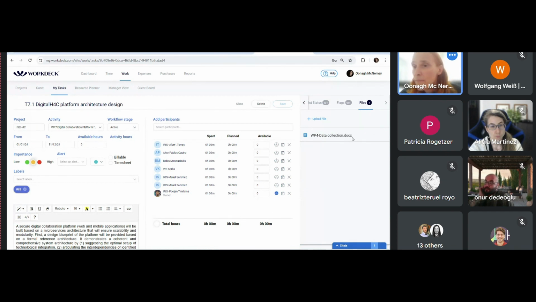And then we have the ability here to upload files. So we encourage the work package leaders and the task leaders to try and forget about, I know it's difficult, Teams and SharePoint, and we're going to put all the documents up into Workdeck. And the nice thing about that is we've our documents here with context. So we've our documents in the task where we can see what the task is about. We can see all our colleagues, and we can upload the files here as a kind of working space.